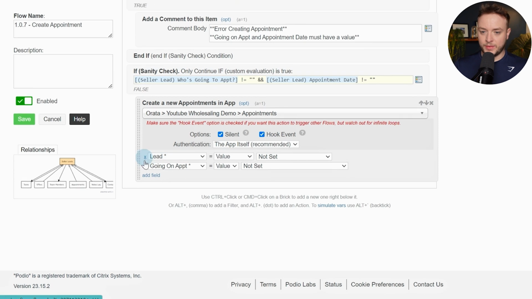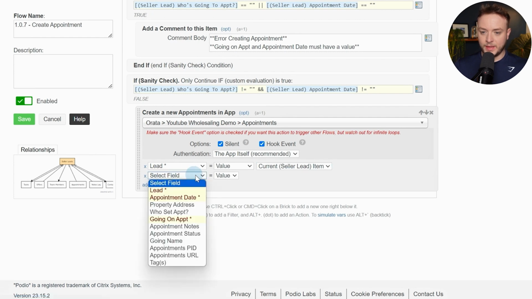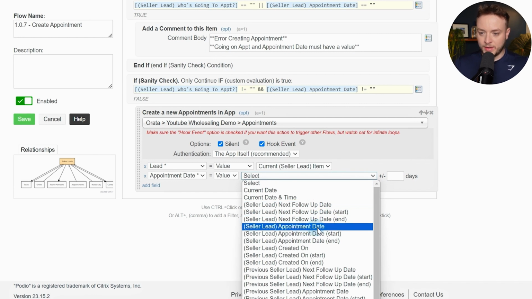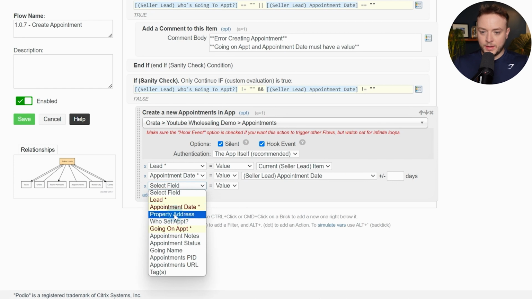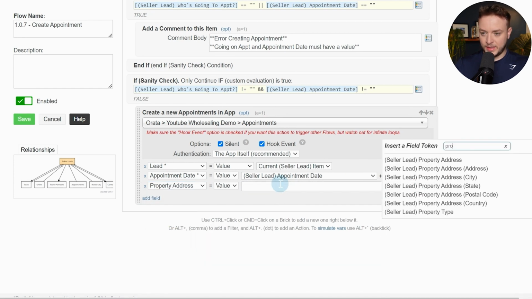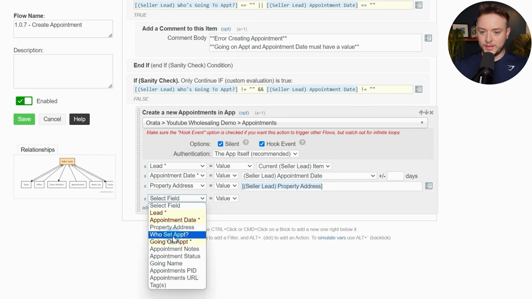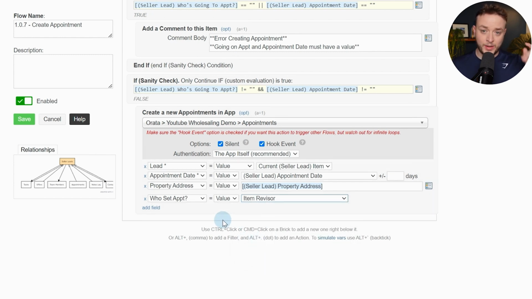And then I'm just going to remove these fields. I like to add them in myself. So the lead is going to be current seller lead. The appointment date is going to be our current appointment date. So seller lead appointment date. Property address, we'll add in our property address. Then the who set appointment is going to be the item reviser. So it's basically who clicked create appointment.